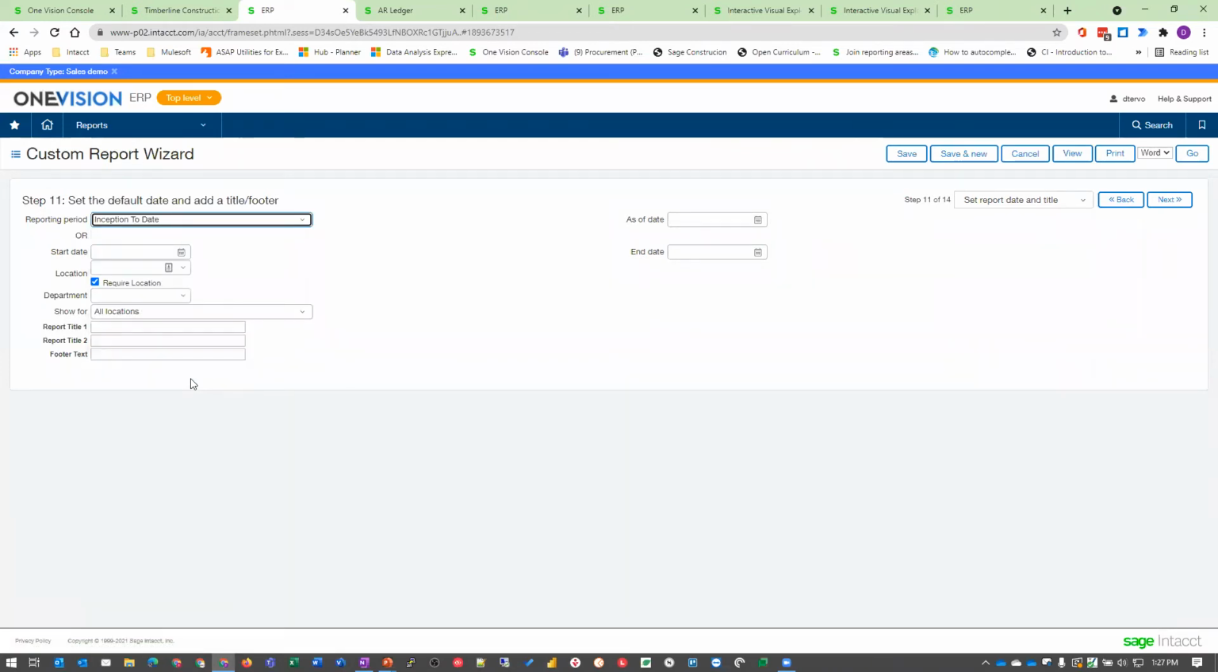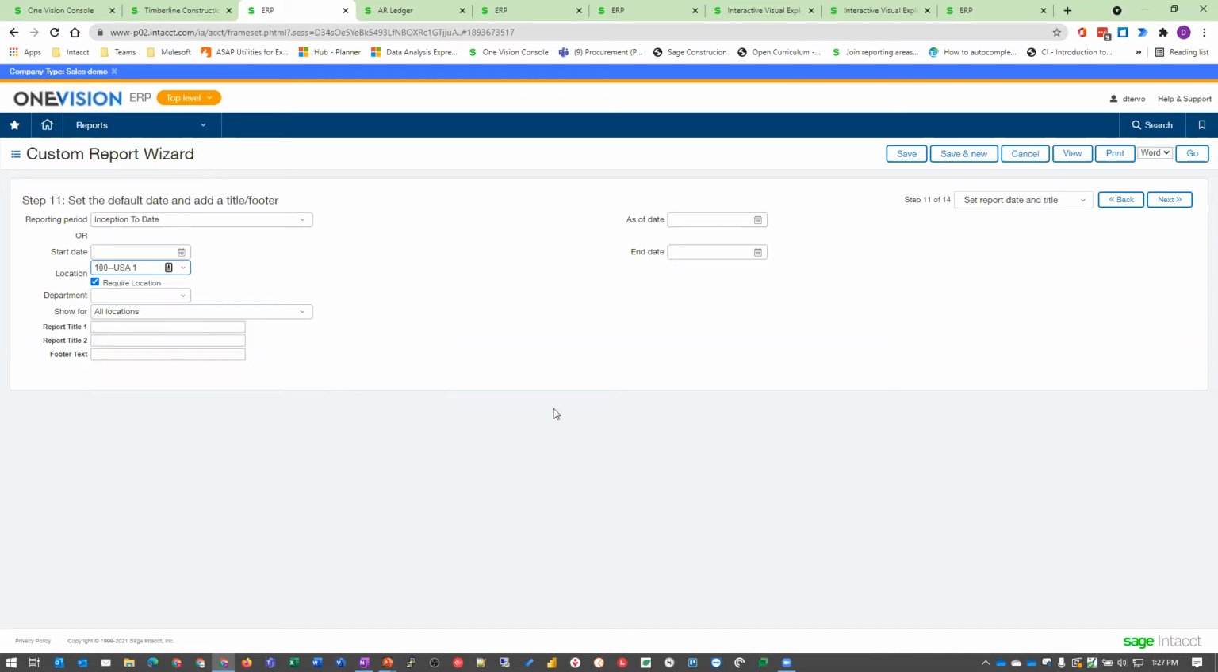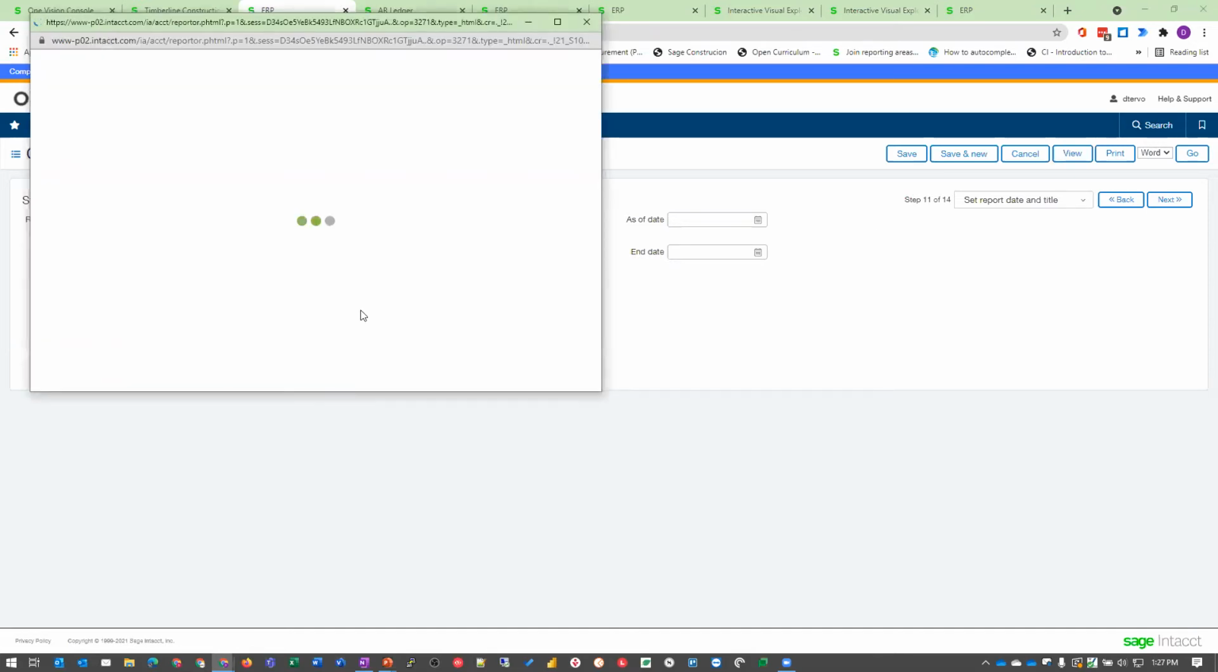Now, if you go back to your offices and don't see this, there is a way to add inception to date to your standard reporting periods. So if you have any problems finding that, just let us know and we can help you out with that, because not all the companies open up with inception to date. We've run into that problem a few times. And we can just go ahead and view that report.